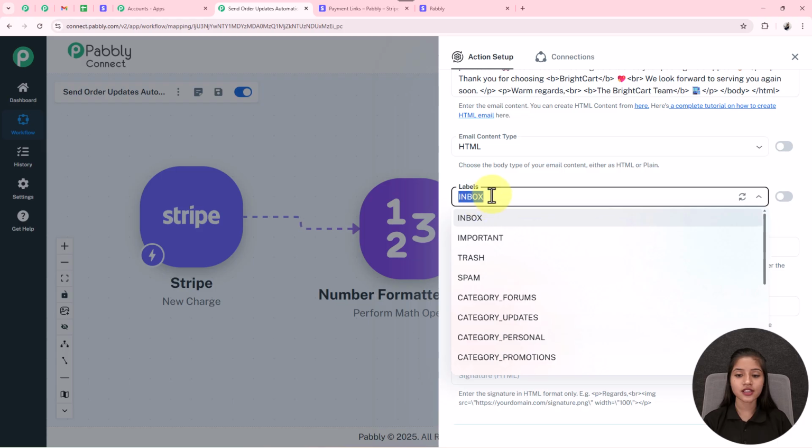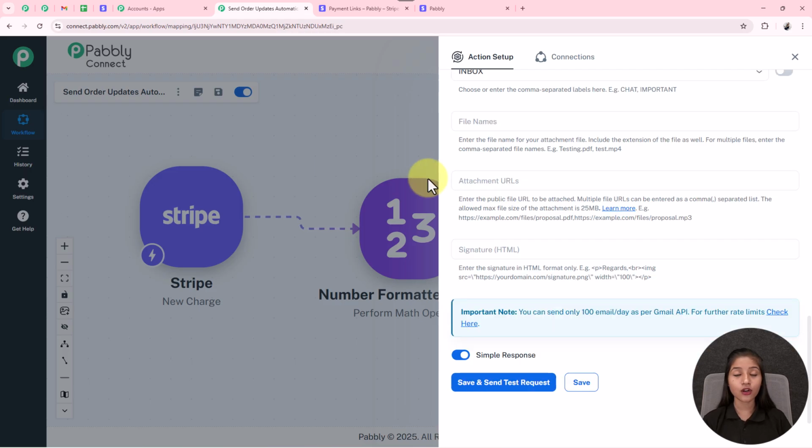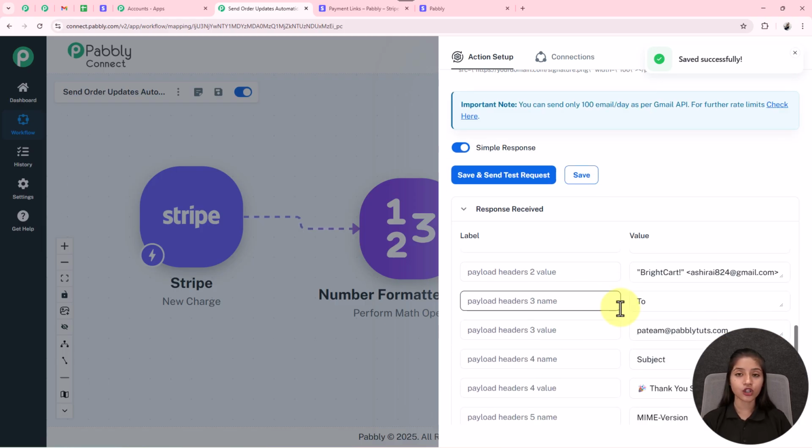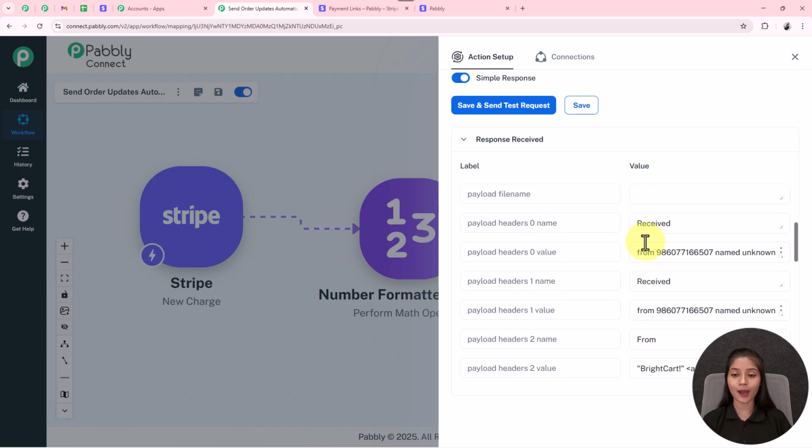After that, in the next, I select the labels as inbox. Then if you want to add any file with your mail, then you can write the name of the file here. Also attach the URL of the file here. And the last one is also not a required field, so I am leaving this blank. After that, I am going to click on the save and send test request button. Here you can see we have got the positive response. That means my Gmail account is successfully connected to my Pabbly Connect.